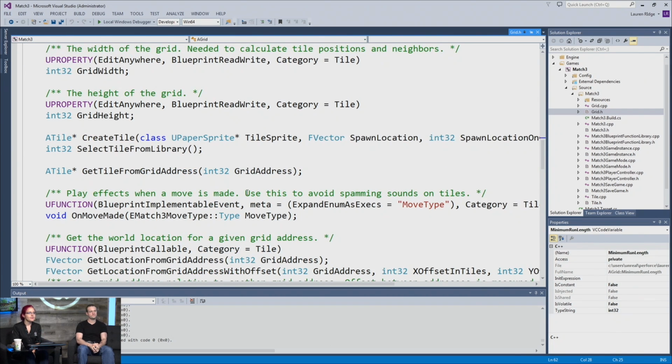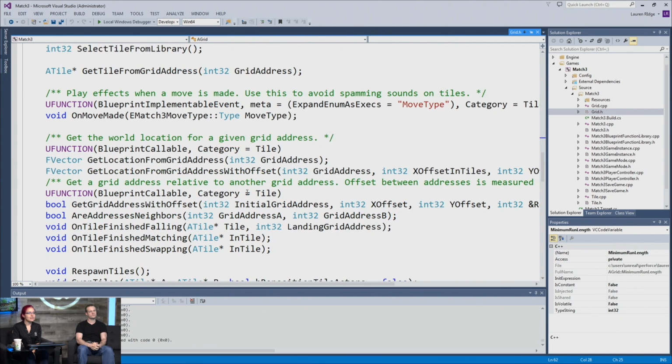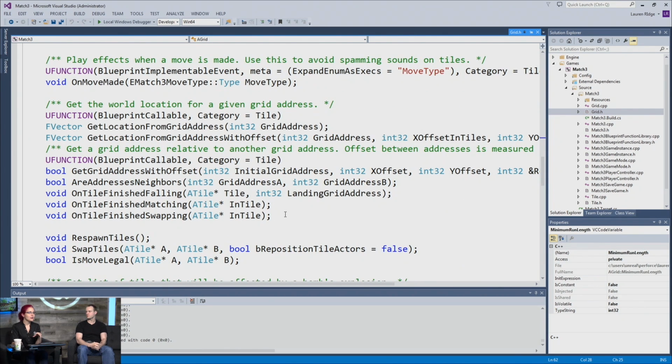Yeah. There's also a number of functions that deal with the grid address, so what place the tile has on the grid, and also its physical location. And then it also handles what happens when a tile finishes falling, finishes matching, or finishes swapping. Those tiles report back and say, okay, grid, now that I'm done, what do you do next?